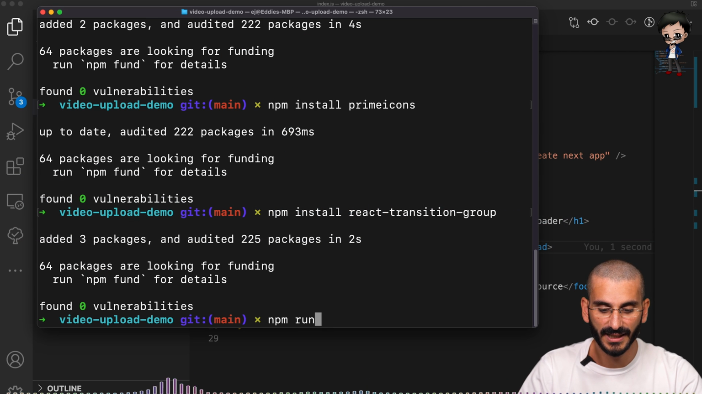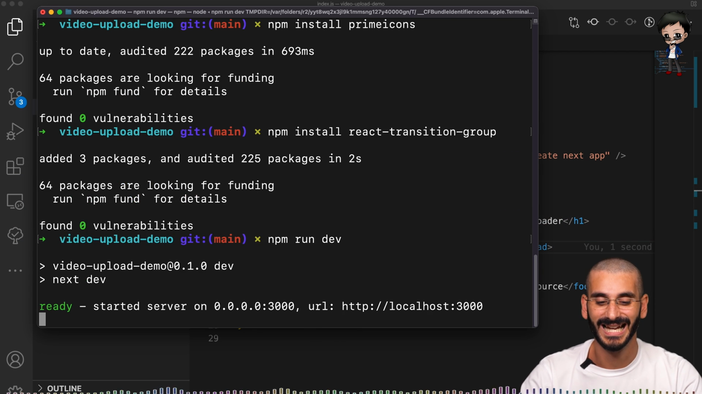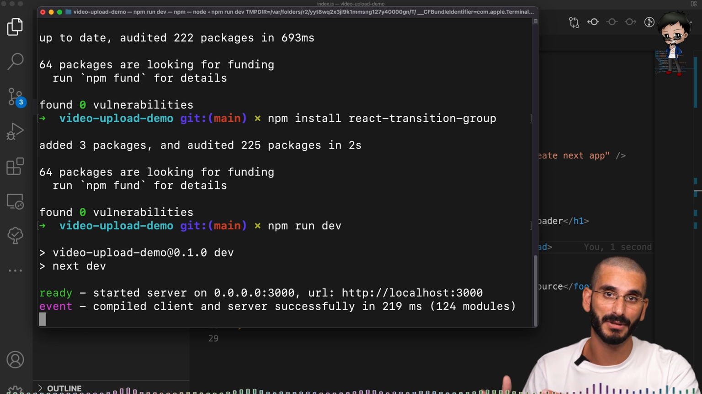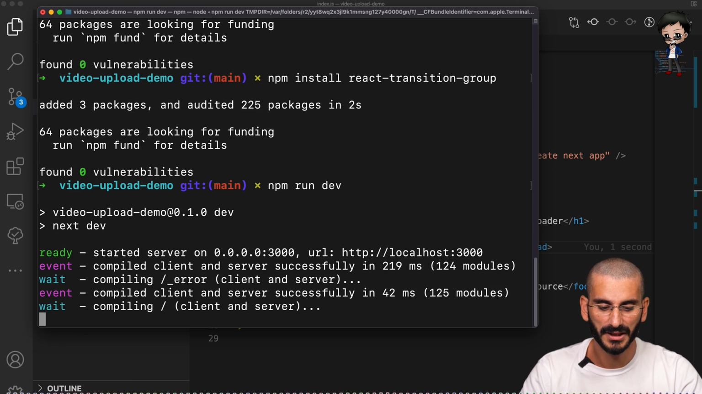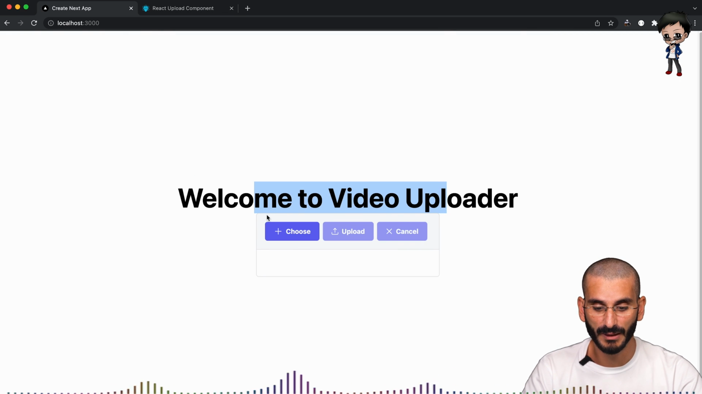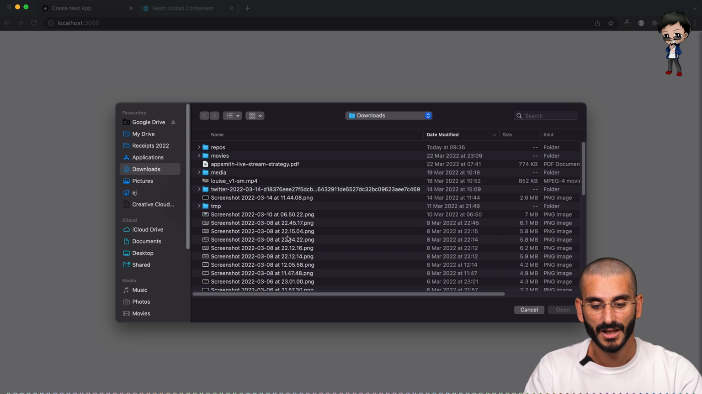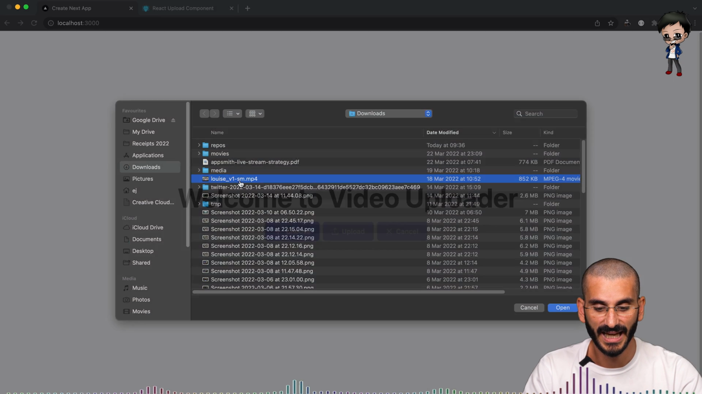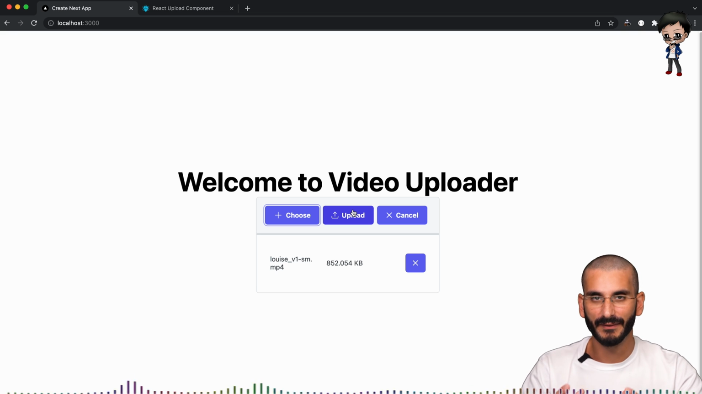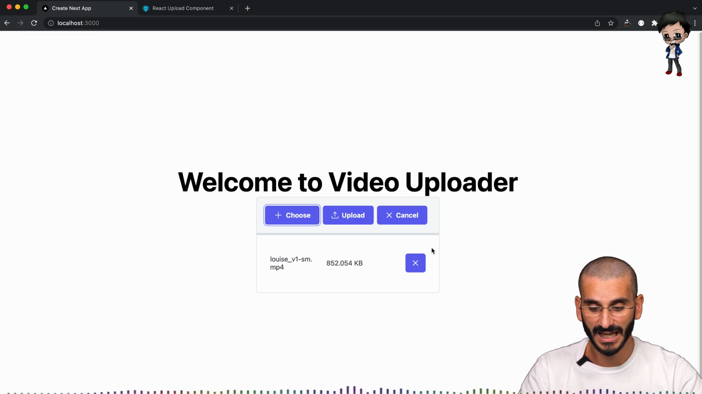Let's run the app again, npm run dev, and see how it looks. It won't actually work as an upload because we haven't done the API part of this yet, but it's going to look pretty good, I think. As you can see, we've updated the title and we've got the uploader. So if I pick a file again, it will add it. Obviously, if I hit upload now, it's not going to work because we haven't done the API yet. So let's do that next. But that looks pretty good.